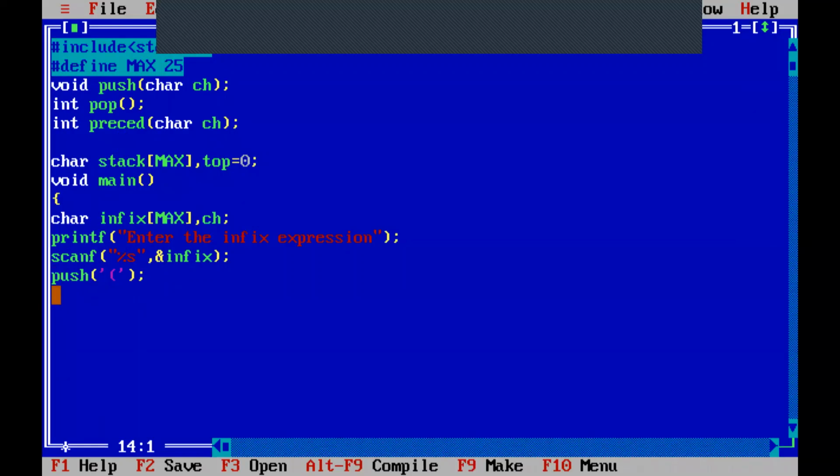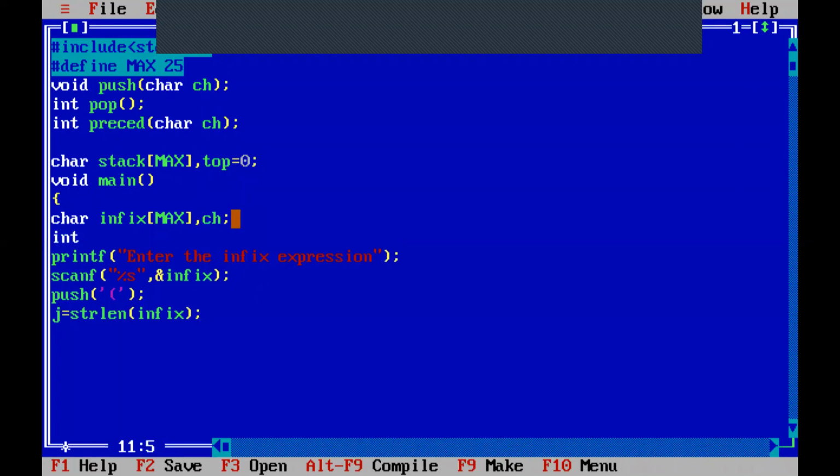Now, after this, we are using a variable called j in order to get the length of the expression, string length, strlen. You can get the string length before also. I am giving it over here. The length of the infix expression, you are getting in a variable called j. Got it? So this variable j, which you are using, you have to declare it over here. Now we accepted the string expression and we found the length of the expression.